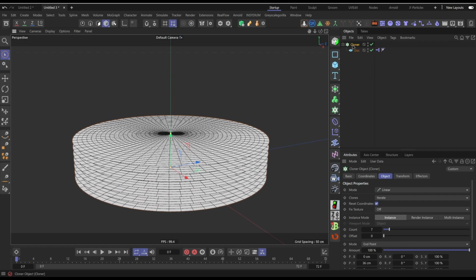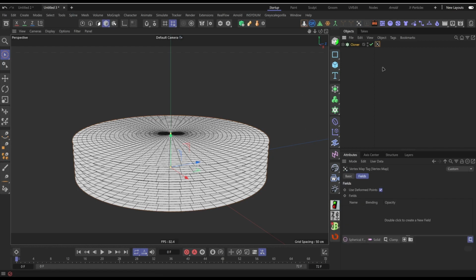Then what I'm going to do is click on the cloner, and then click on vertex map. The reason why I'm putting the vertex map on top of the cloner is because the cloner has all of the clones, and for this to work you need to have it actually on the cloner and not on the child.